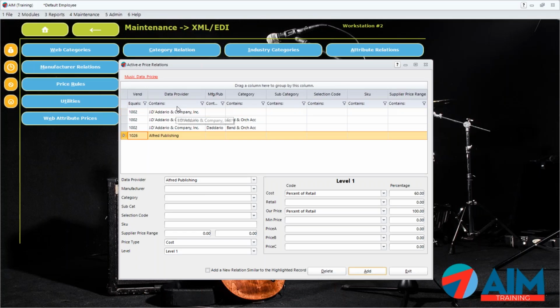If you have multiple data prices established for the same data provider, and I'll use Diodario here as my example. So let's say for the majority of the products that I buy from Diodario, I want our price to be 90% of retail. If you might recall again, Diodario does not provide cost, they do not provide MAP, they only provide retail. I'm calculating my cost to be 55% of retail, and I want my selling price to be slightly below retail. So I'm calculating it to 90%.